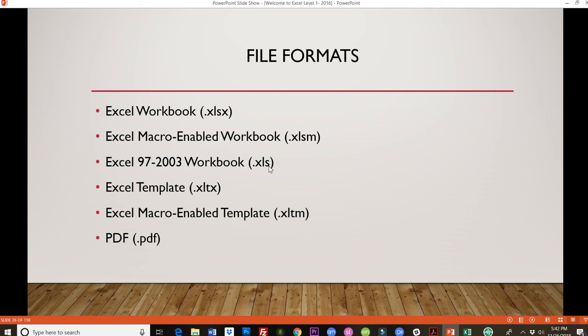And that's like when sometimes you receive it or you open it up from somebody else, it'll say, you know, we're going to go ahead and format this to the new Excel, and you just say, okay, it's not a big deal. And then if it's a template, and it's a template that you have created, then you can actually have it as a .xltx.